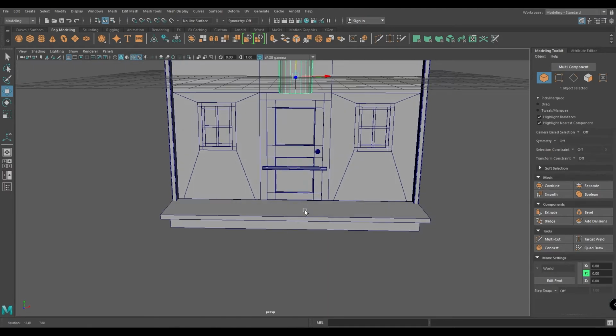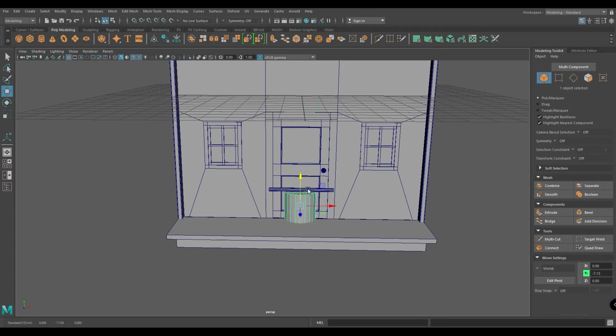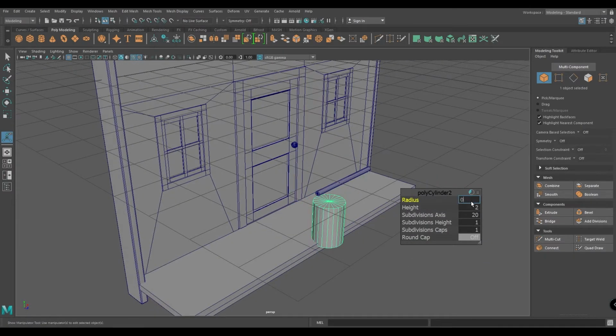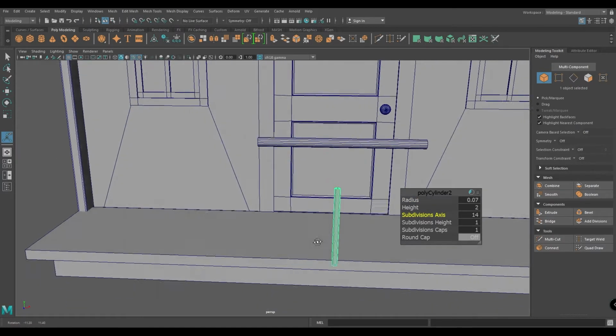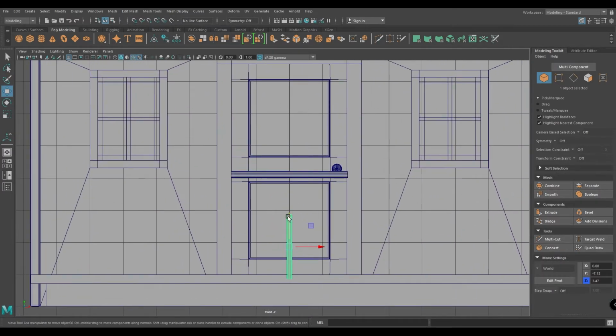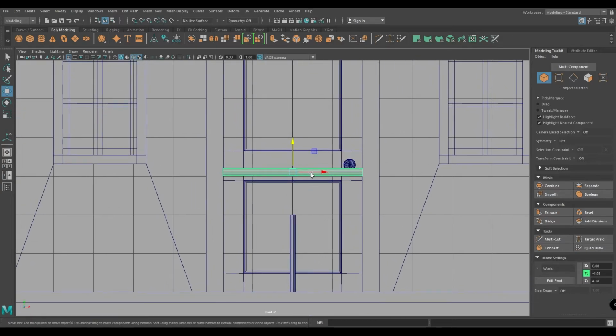Take another cylinder, pull it down and press T, decrease the radius to 0.07 and subdivisions to 14. Go to front view, place it up here and select this log and pull it down.